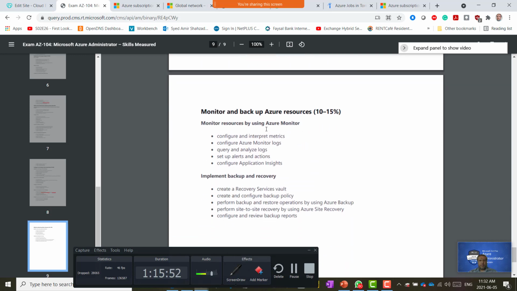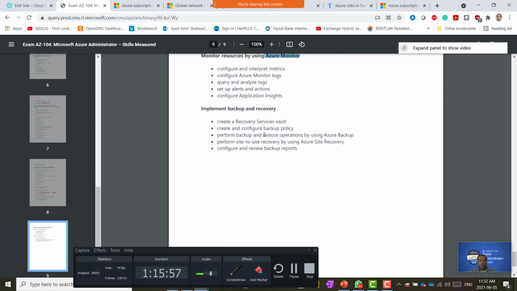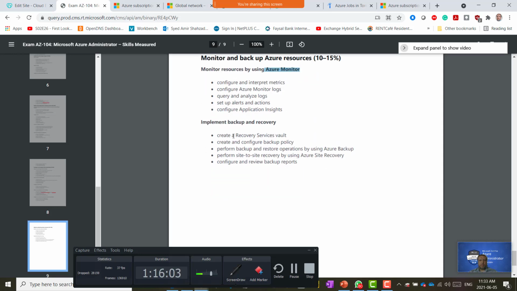Then separately there is Azure Monitor again, which they have mentioned above as well. Backup and recovery is the final one, and that is the Recovery Services vault. This is one of the most important ones. So, create a Recovery Services vault.